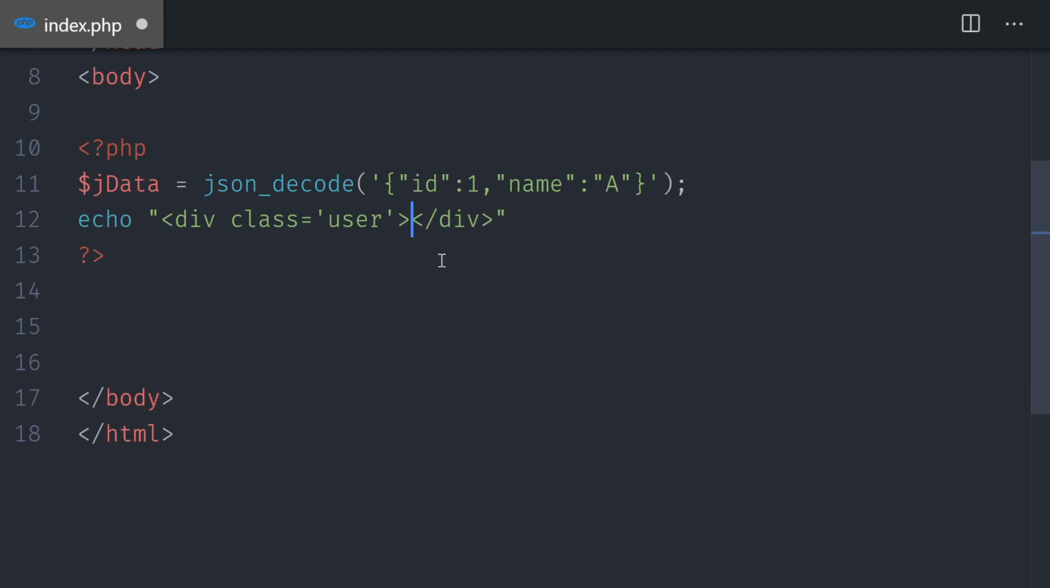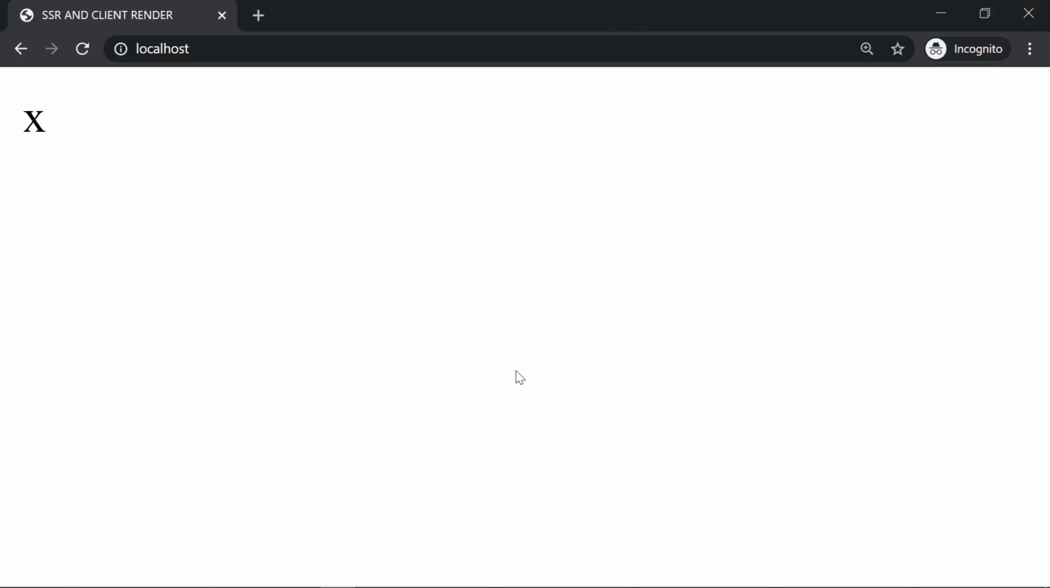Now, what we would like to have is the ID and the name of the user. For now, we're just going to display that the name of the user is whatever we have inside JData. Copy the variable JData, and then we point to the name. Save, and we test again. So we get an A. Imagine for a second that it has layout, the last name, a lot of data, buttons, and so on.